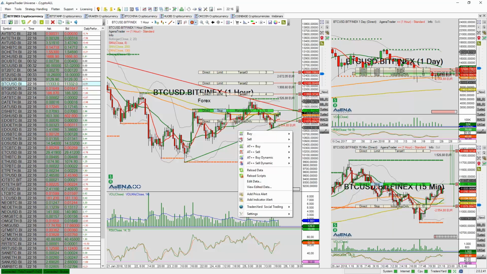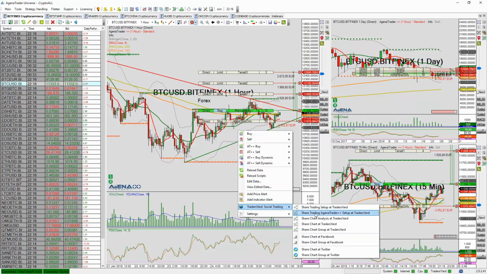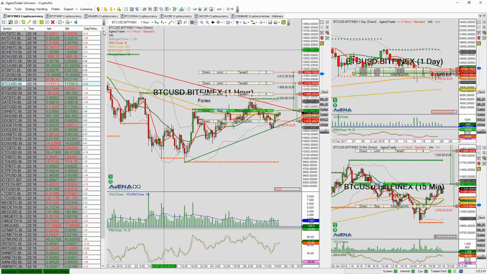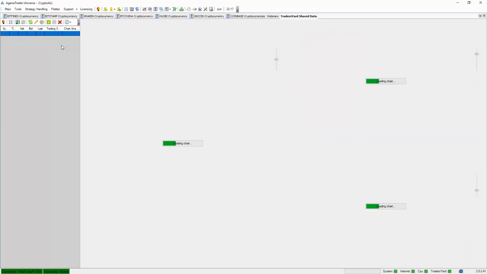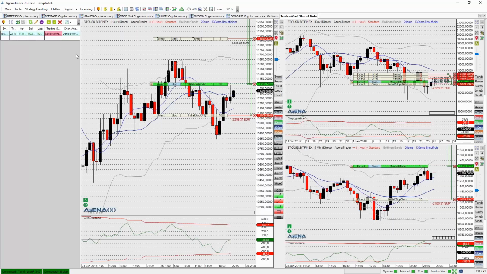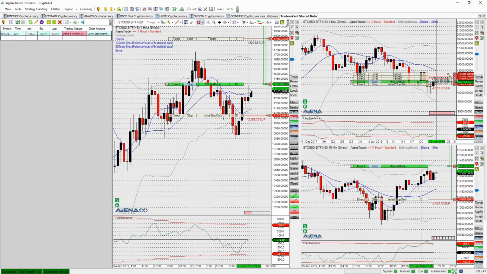So I right click the chart and go to social trading and go to share trade at AgenaTrader, also with AgenaTrader Plus setup, because this was an AgenaTrader Plus setup. I will also show the simple one, and I will share it with my software training group. And everyone now who has opened this TradersYard shared data window right here, main TradersYard shared data, will now see this trade. Of course, for everyone else, the trade would not be active, but has to be accepted and opened.